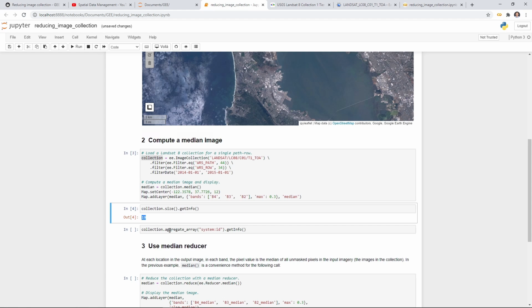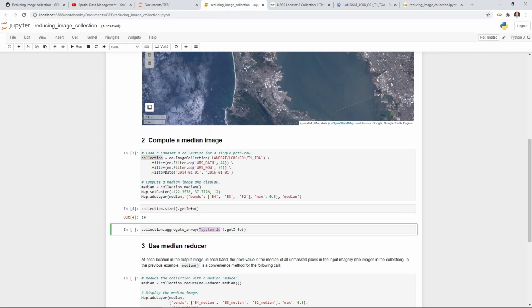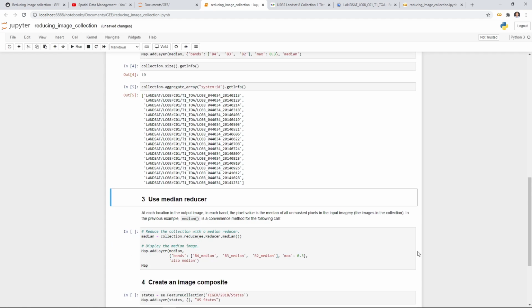You can also see, for example, what's the image ID for each individual one. So in the previous video, I already showed you how to use the aggregate array. So aggregate array, you can think about it like a spreadsheet, right? Within each column, you can aggregate to get just the series of values for that column. So let me just execute this one, and you can take a look.